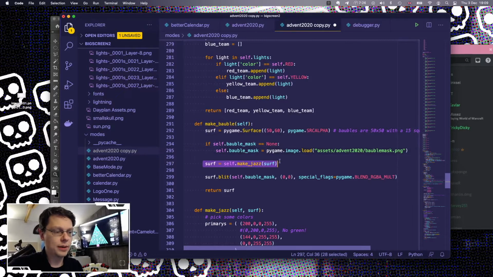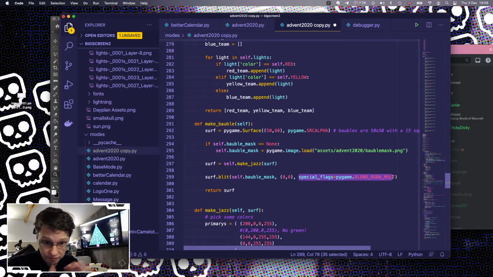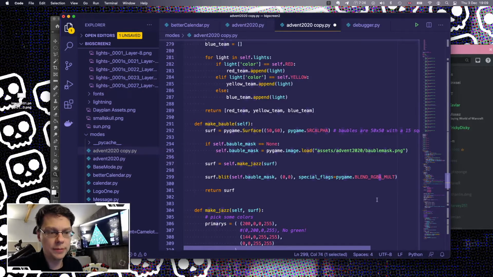So what I'm going to do is make a jazzy background, and then I'm going to blit the mask on top of that surface using this multiply. If I didn't have that multiply, what I ended up with was a box with the jazzy background behind it and the white and the square on top. So it's also important that we use RGBA multiply, not RGB multiply, to get that alpha layer, to make it mask correctly.